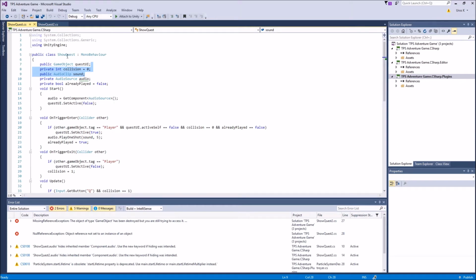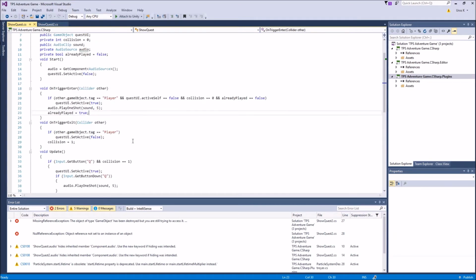So basically we set the quest UI to false here, and we check the quest UI activeSelf, which is the local active state of the game object, so not the scene. Basically you have activeSelf and a different active, I think it's world, or it's basically if the game object is active in the scene. But basically it checks if the game object is active, it's not, okay, and if the collision is 0, already played, false. If all these criteria are met, this happens, this gets set to true, and the audio plays.